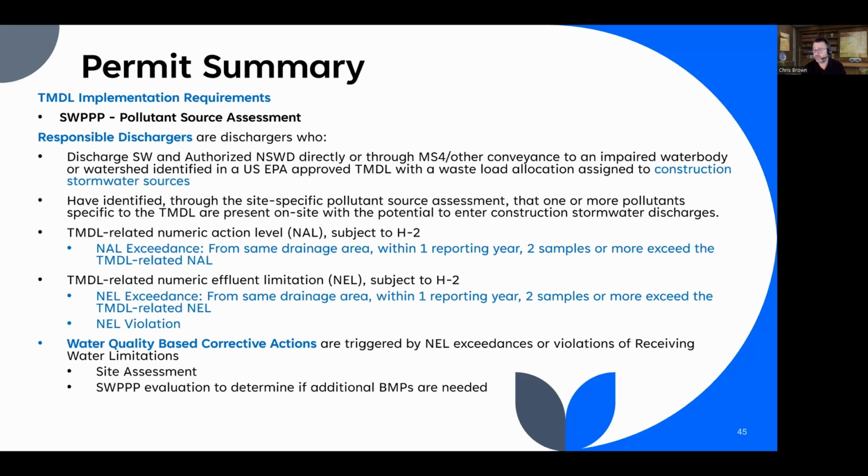If you trigger that non-visible pollutant sampling, if it even applies to your project, you're a responsible discharger, right? This whole TMDL applicability thing applies to you. And if you triggered non-visible pollutant sampling, like from a breach or a spill or malfunction, you would have to collect non-visible pollutant samples. Now, it's not reportable. The permit says that if you exceed it two times from the same drainage area, same discharge location, within one reporting year, then you would have an exceedance.